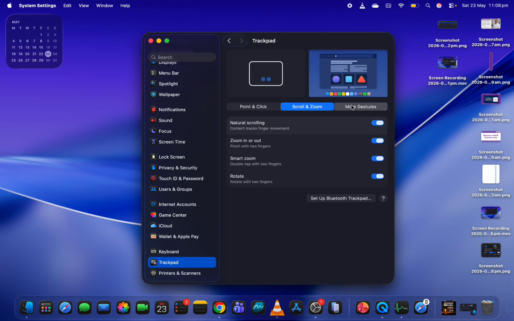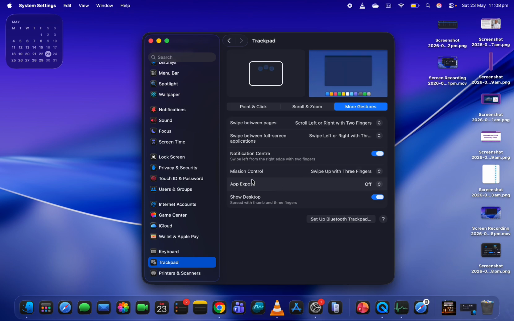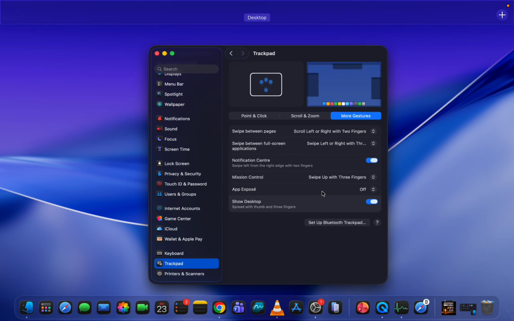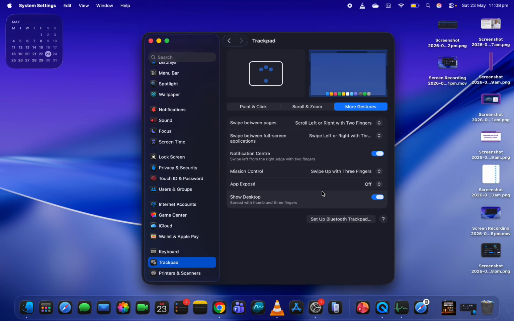on. And for more gestures, you will see that in Mission Control, I can swipe up with three fingers. So if I do my three fingers like this, you probably see the signs. You could swipe between pages with scroll left or right like this. You could swipe right with two fingers, scroll left or right. So that would help you to do that. So this is just one way on how you can effectively maximize your MacBook settings by using the trackpad.